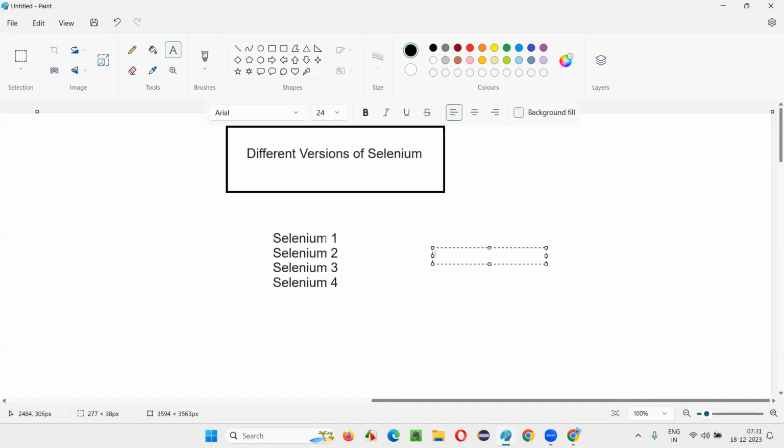The first initial version was Selenium 1. After a period of time, Selenium 2 got released. After Selenium 2, Selenium 3 came into the market. After Selenium 3, Selenium 4 came into the market. Now, what is the latest version of Selenium?